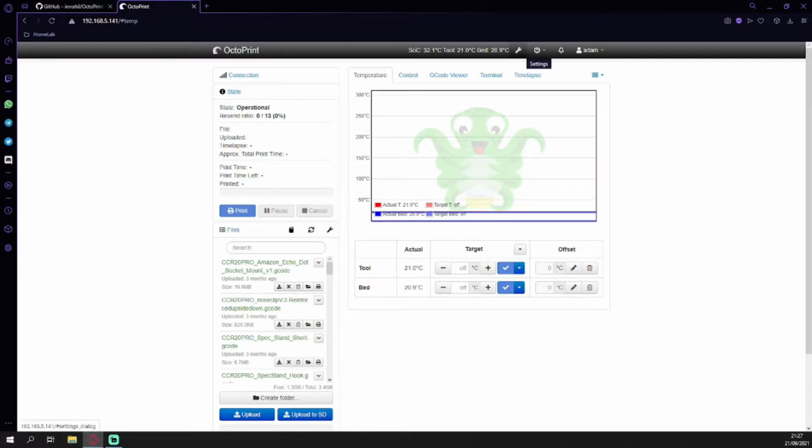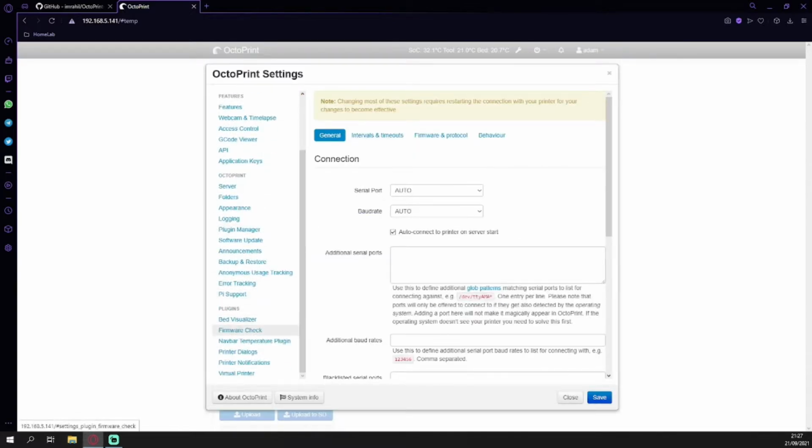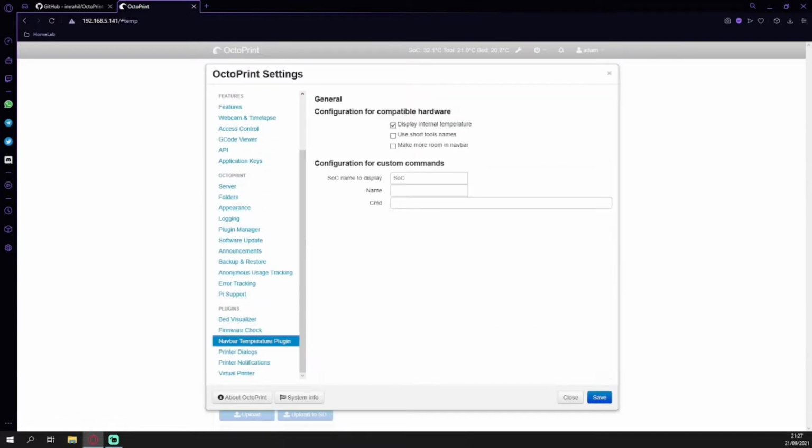From the Octoprint homepage, click on the settings wrench and navigate to NavBar Temperature plugin. You can display the internal temperature of the device running Octoprint, use short names to save space, and also make more room in the navbar. You can change the internal temperature display name, which is currently set to SOC.